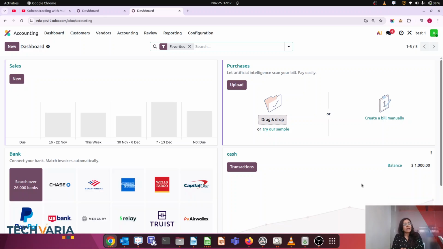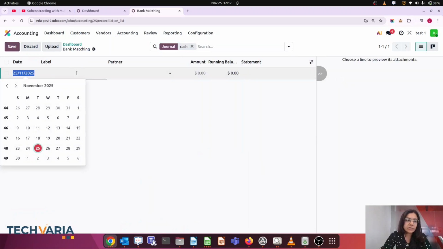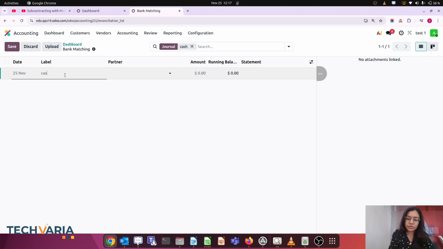Now let's try to manage the contra voucher entry in Odoo 19. So what we are going to do, it goes out from the cash. Here I am preparing one statement, same as in Odoo 18. Date, cash to bank, and my amount is minus 1000. Okay, this is my list view.